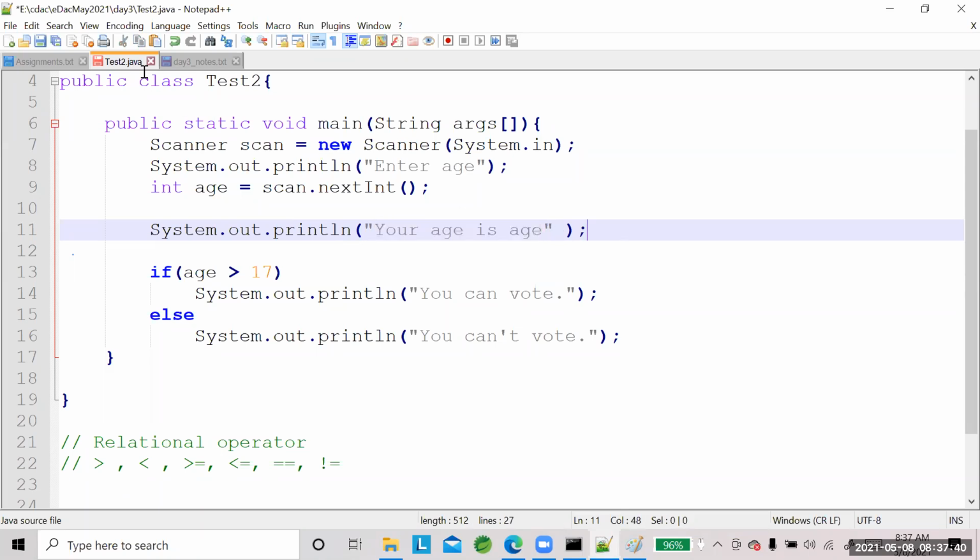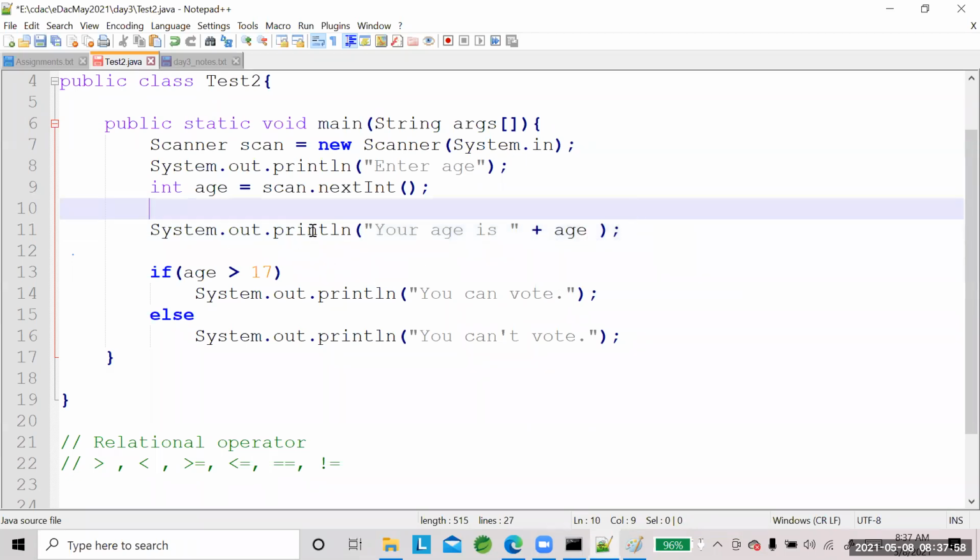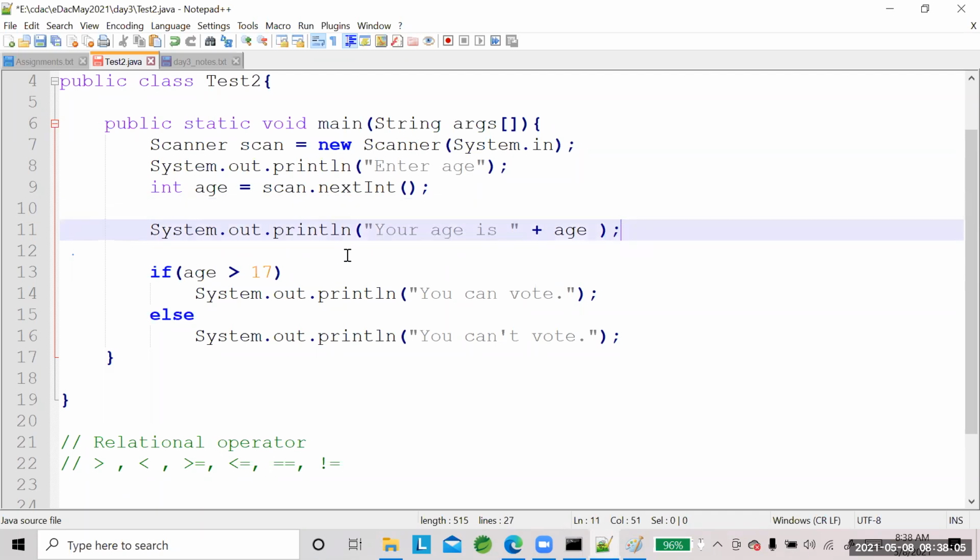Sir, but in C or C++ we write it differently. Yes, that's what I'm saying, the C syntax is also available here, but we'll see it later on. Just try to understand how we write in Java. So similar to println, we also have printf in Java, System.out.printf, where you can specify all your things. But right now just keep it. Plus means it will just concatenate the string and the value of age, whatever it is.